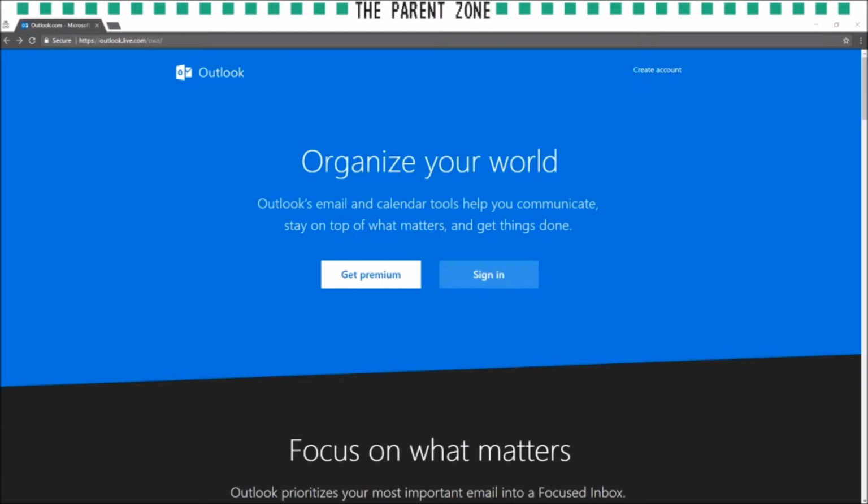If you've got your own Outlook account, then that's fine. You can skip forward onto the next stage. I'll leave a link in the description to what minute you need to jump to. But if you don't have any Microsoft Outlook account, then we'll start off from here.